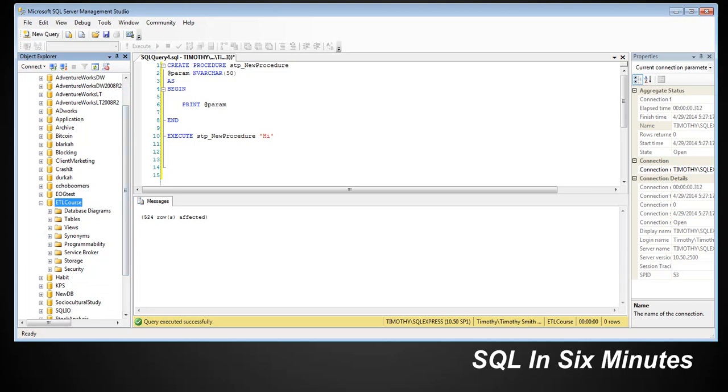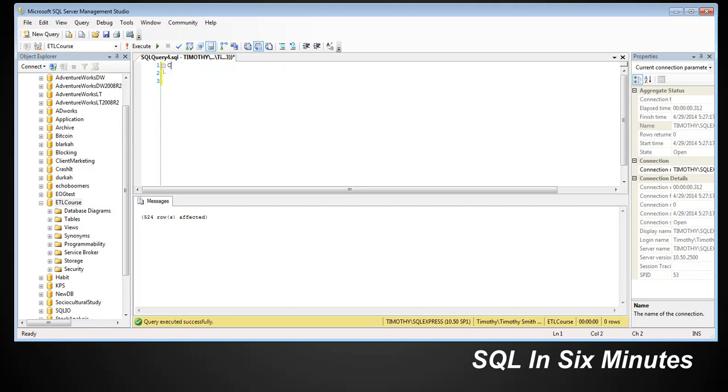Creating a table, let's go over that. So that's creating a stored procedure. Creating a table, so we have create table, and we'll say table name for the sake of this example. We'll say column 1, and then we'll do int, we'll do column 2, varchar 100.